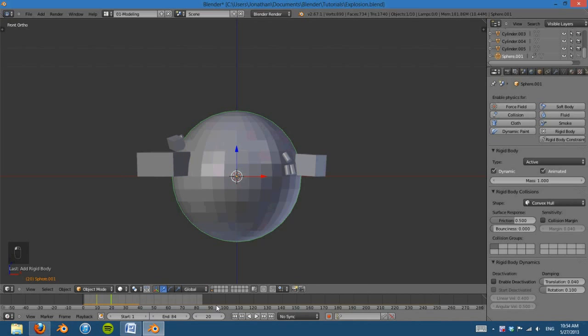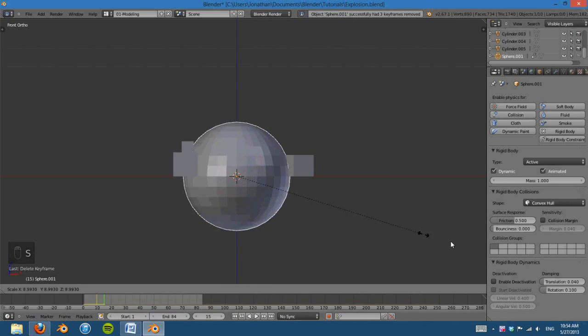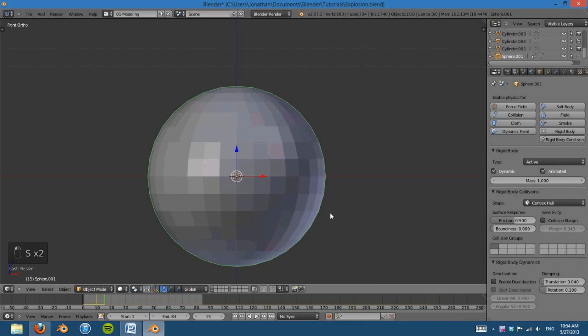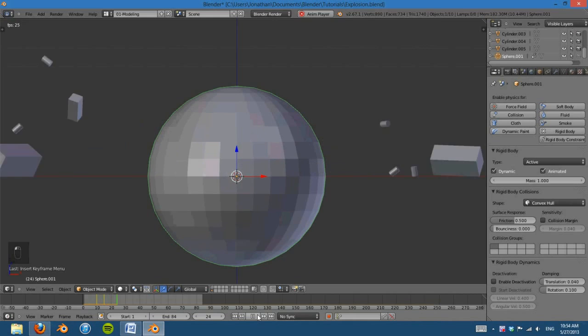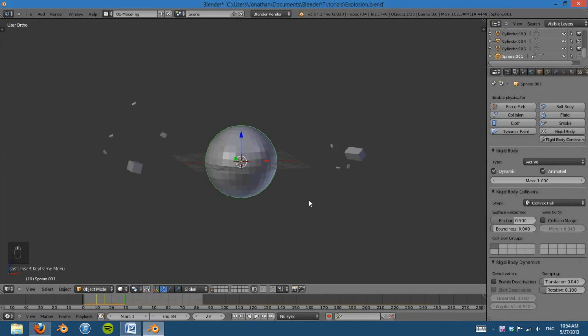So I'm going to go to frame 20, press Alt-I, delete that keyframe, go to frame 15, and make it even bigger, about there. Insert scale. Then as I play this back, we now have an explosion that knocks away those objects.